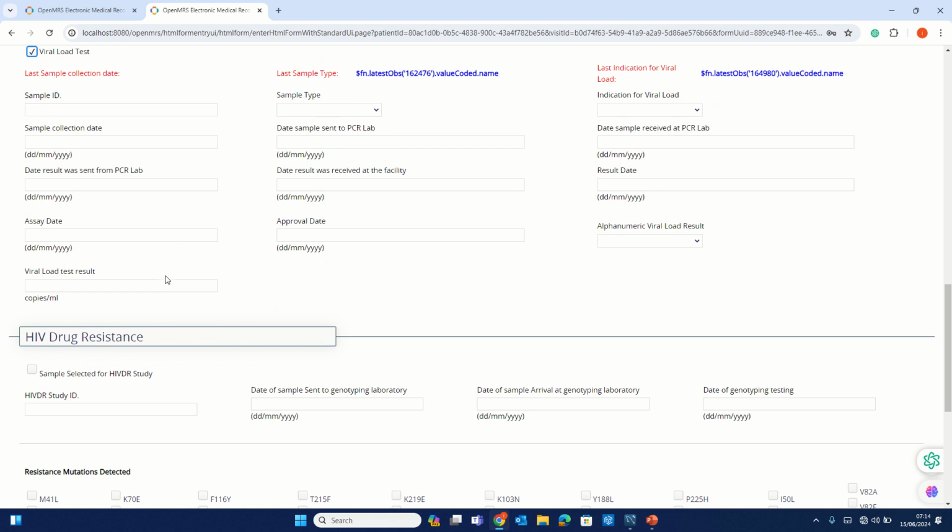Now, what do we do first? Remember the sample ID: capture the sample ID as it is, or as it was on the sample collection form. Of course, the sample type was also captured, and then the indication for viral load.